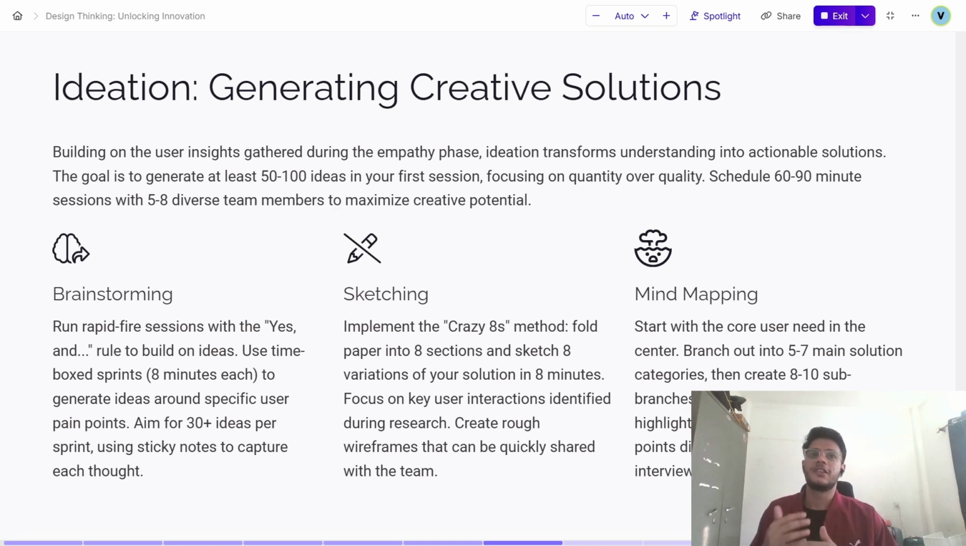Mind mapping. Start with the core user need in the center. Branch out 5 to 7 main solution categories, then create 8 to 10 sub-branches for each. Use color coding to highlight ideas that directly address pain points discovered during user research.